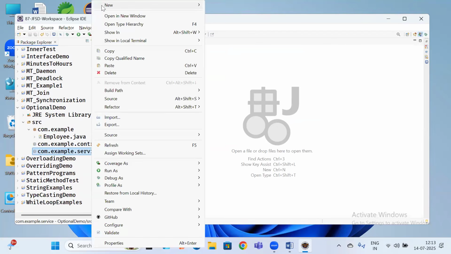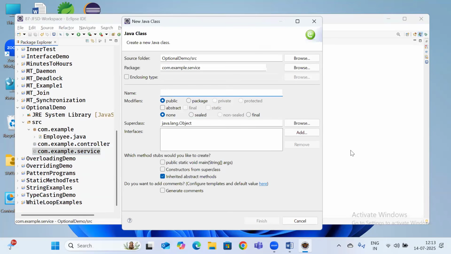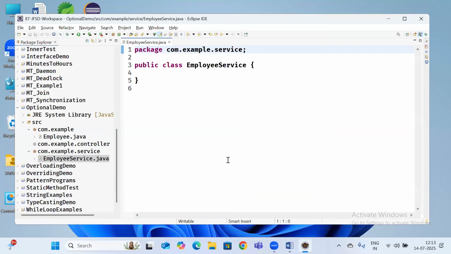I want to create one new class here. Let's say EmployeeService. Now you guys can see that there is a class available. What is the class we have created? EmployeeService.